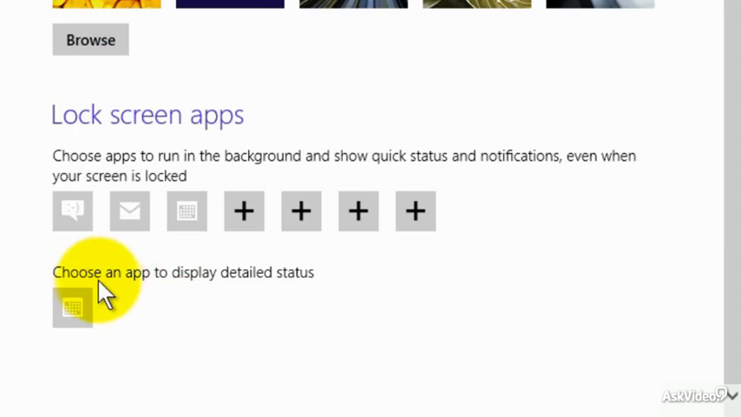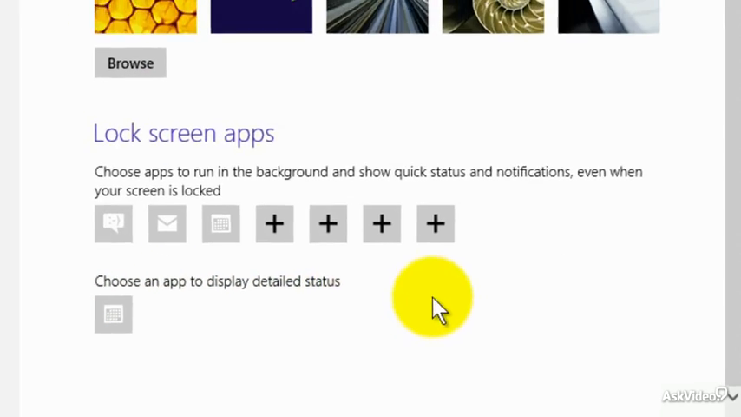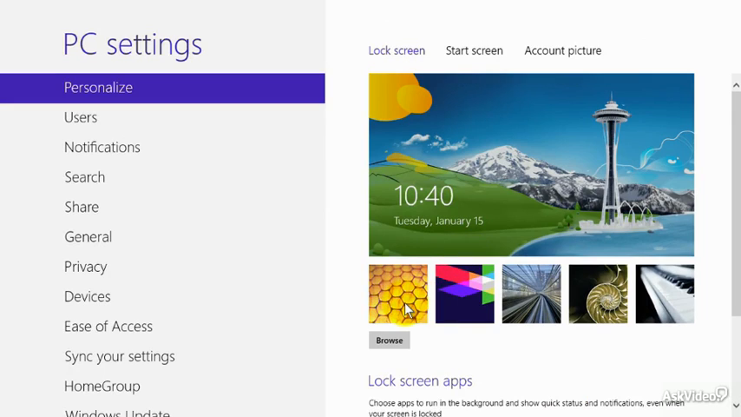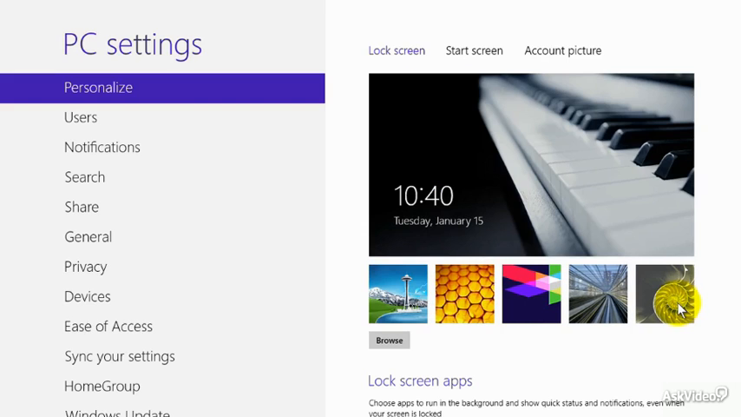And then down here, choose an app to display detailed status. And here we have the honeycomb. We have the geometric shapes. We have, looks like a train station and a helix here. And then pianos. So whichever one we want, we're going to check on this one. And you can see what a gorgeous start screen that would be. Looks really classic with the piano. It almost makes you want to play the piano on that. Okay, so that's the lock screen.